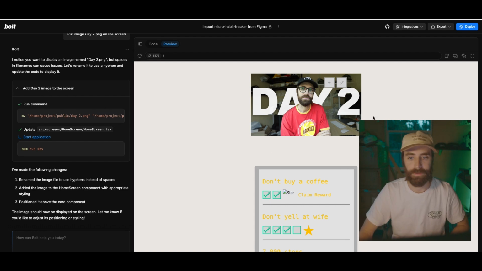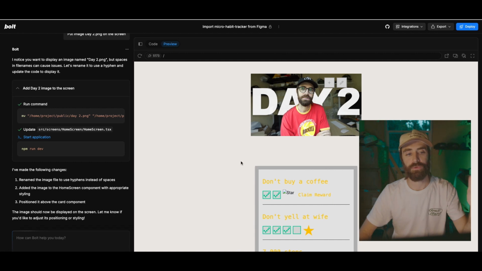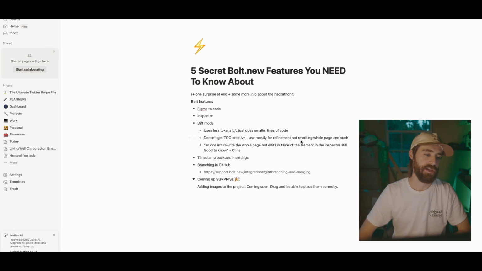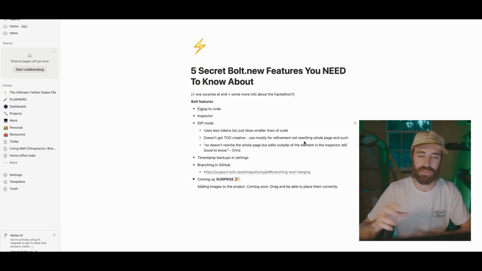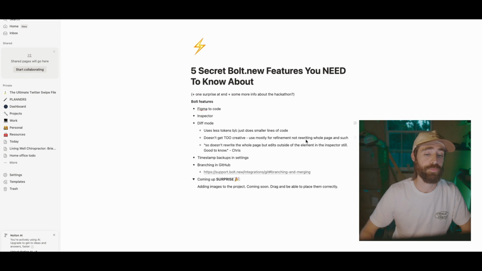Now we got our things loaded. It loaded up the image, but bam. The surprise is that they're going to make this much easier to do, where you can just drag your image and it will figure out where to put it. I'm not exactly sure what it's going to do, but they said they're going to make it so much easier to handle images. It'd be cool if they did some image compression, so you don't have to worry about that. Even an image editor would be super sick. So Bolt, hit me up for some ideas.